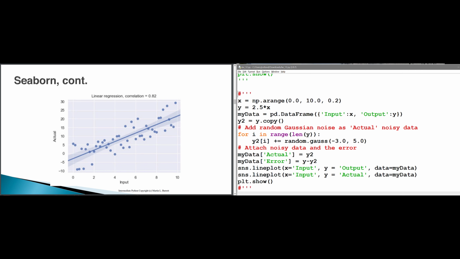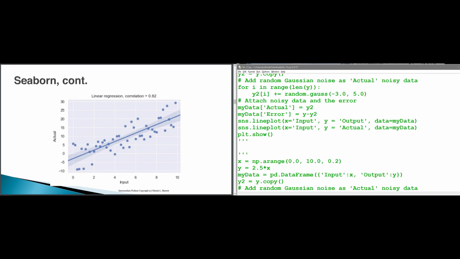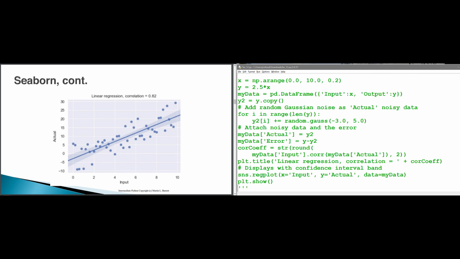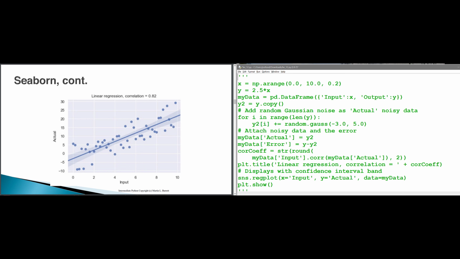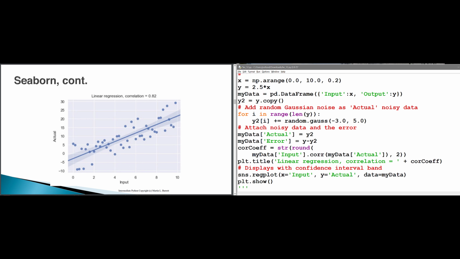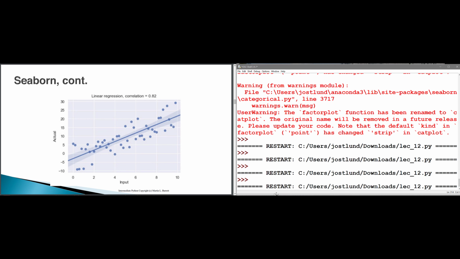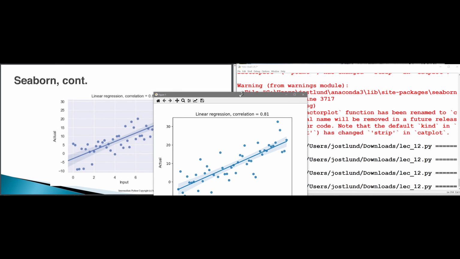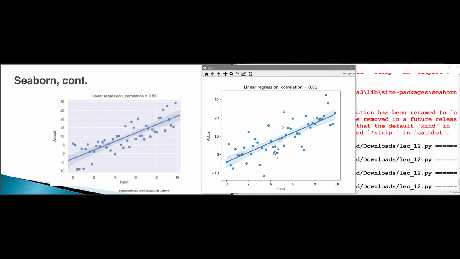All right, so I'm going to comment out the jagged line, and now we're going to put in the correlation coefficient in the title with our confidence interval. And there we have it. Okay, so the correlation, as I said, is less than 1, but it's still relatively high and positive, of course. So we got a correlation in this case of 0.81.